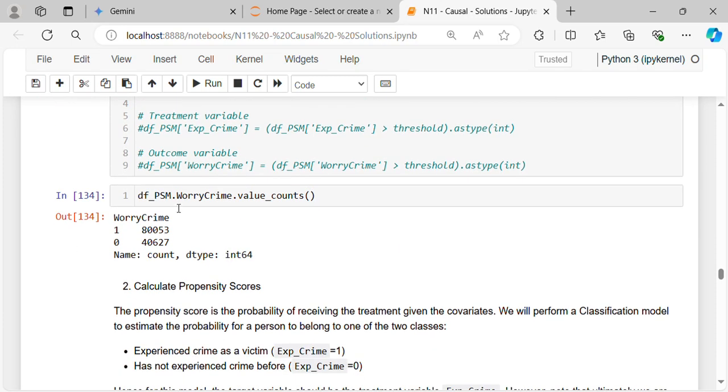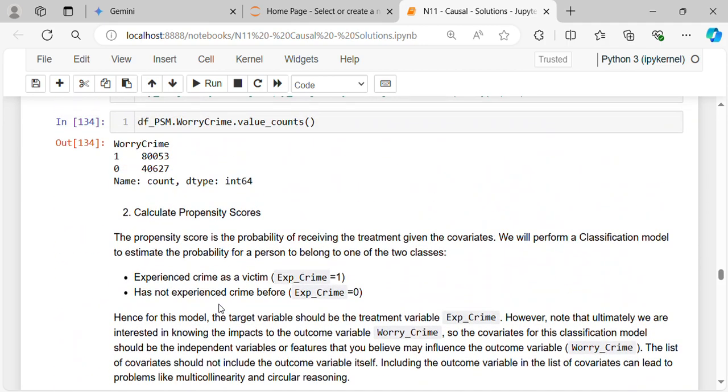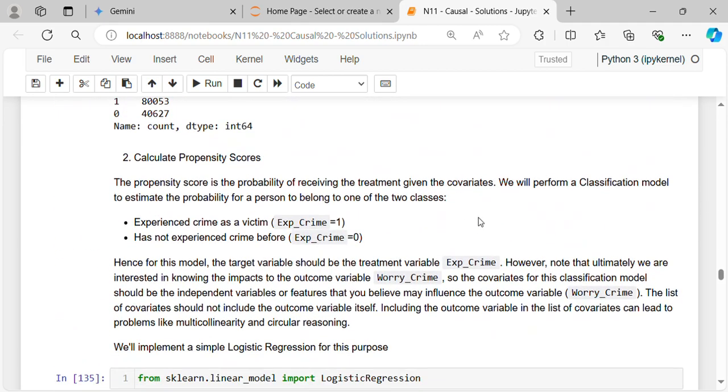Now df_PSM.worry_crime.value_counts contains 1 with 80,053 in count and 40,627 values of 0. Then step 2, we calculate propensity scores. The propensity score is the probability of receiving the treatment given the covariates. We will use a classification model to estimate the probability for a person to belong to one of the two classes.